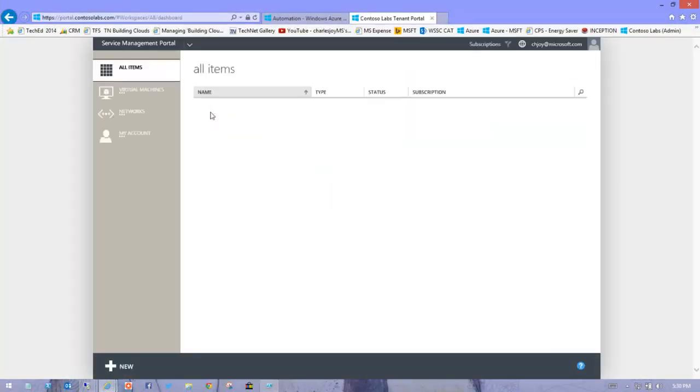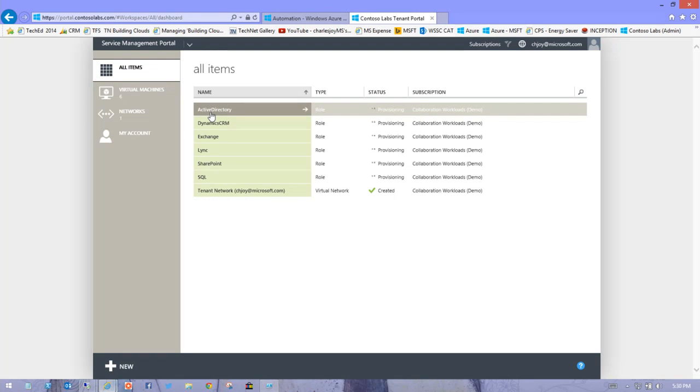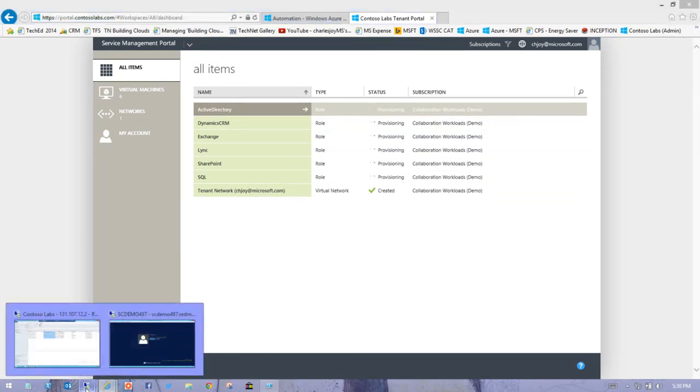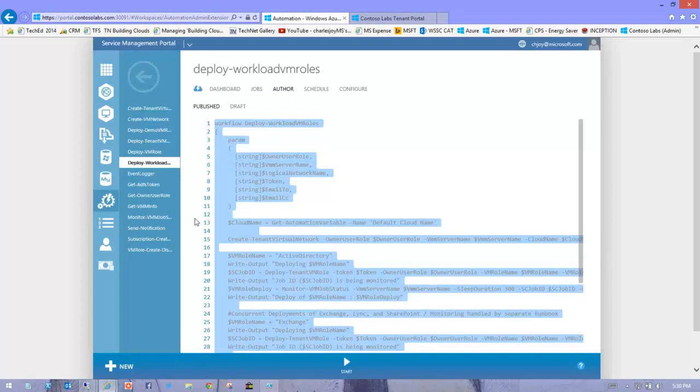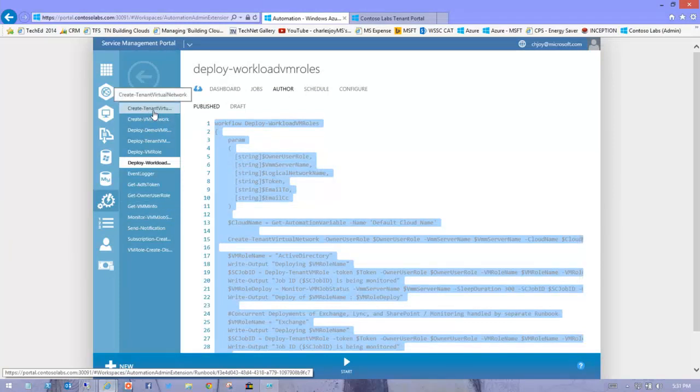Probably not. Still all provisioning, but I'll log into the Active Directory one once it starts up, and I'll show you. So let's take a deeper dive into the tenant. Oh, I guess I could show you the virtual network one. Let's see.